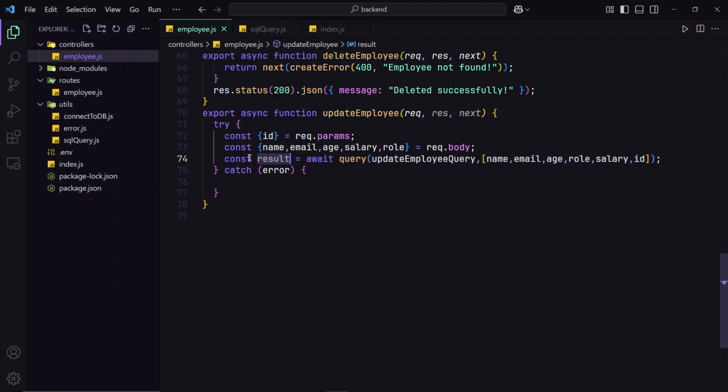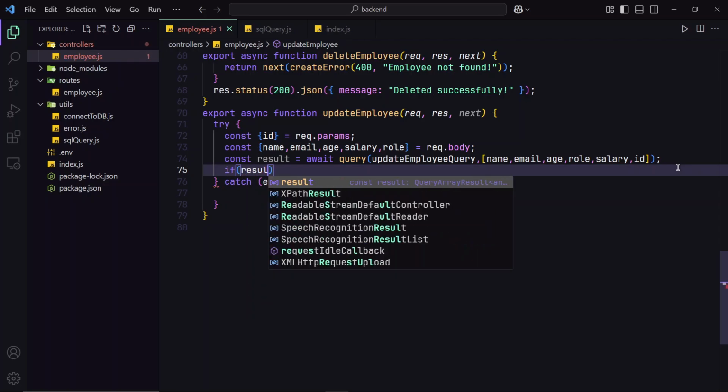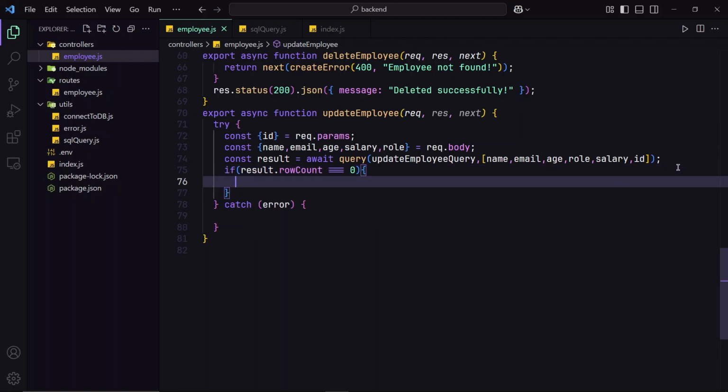In rows, we can get row count. It indicates how many rows were affected after we have executed the update employee query. If it is 0, that means none of our data were updated, which means the employee with the passed ID is not present in our database. In that case, we will send employee not found if result.rowCount is 0. That means the above query did not update any data in the database.